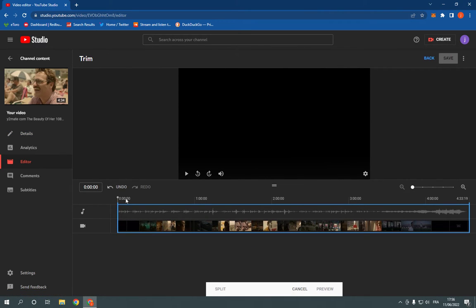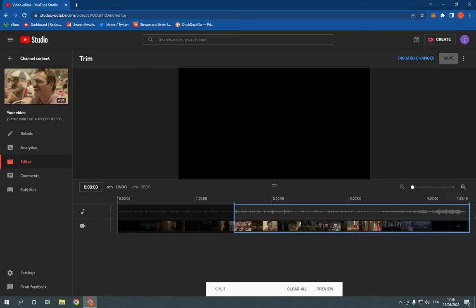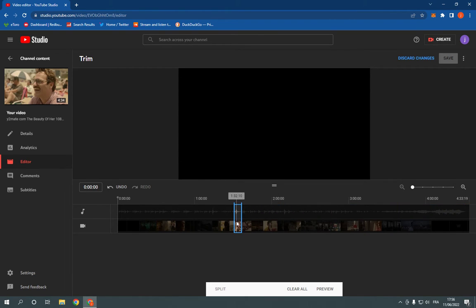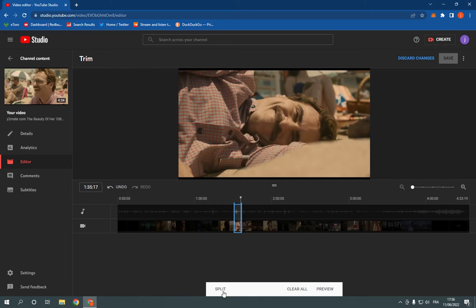click here. Now trim the part that you want. As you can see, I'm gonna trim, for example, let's say this part right here, and now click on split and everything is gonna be done. After you finish, click save.